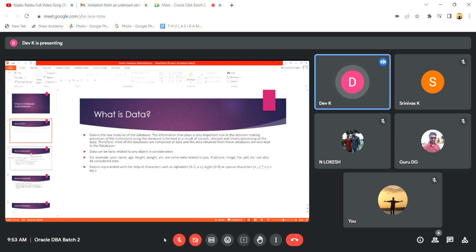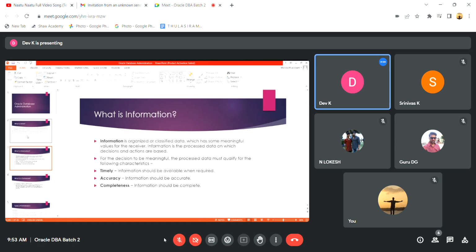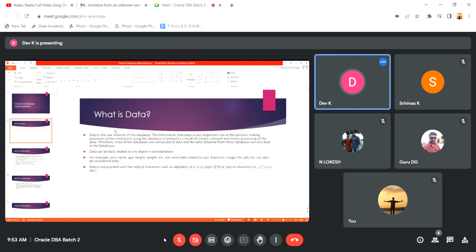And now, what is information? Data is a raw material. Simply, data is a raw material of any entity, or you can say data is a raw material of any object. You can say like that. So now what is information?